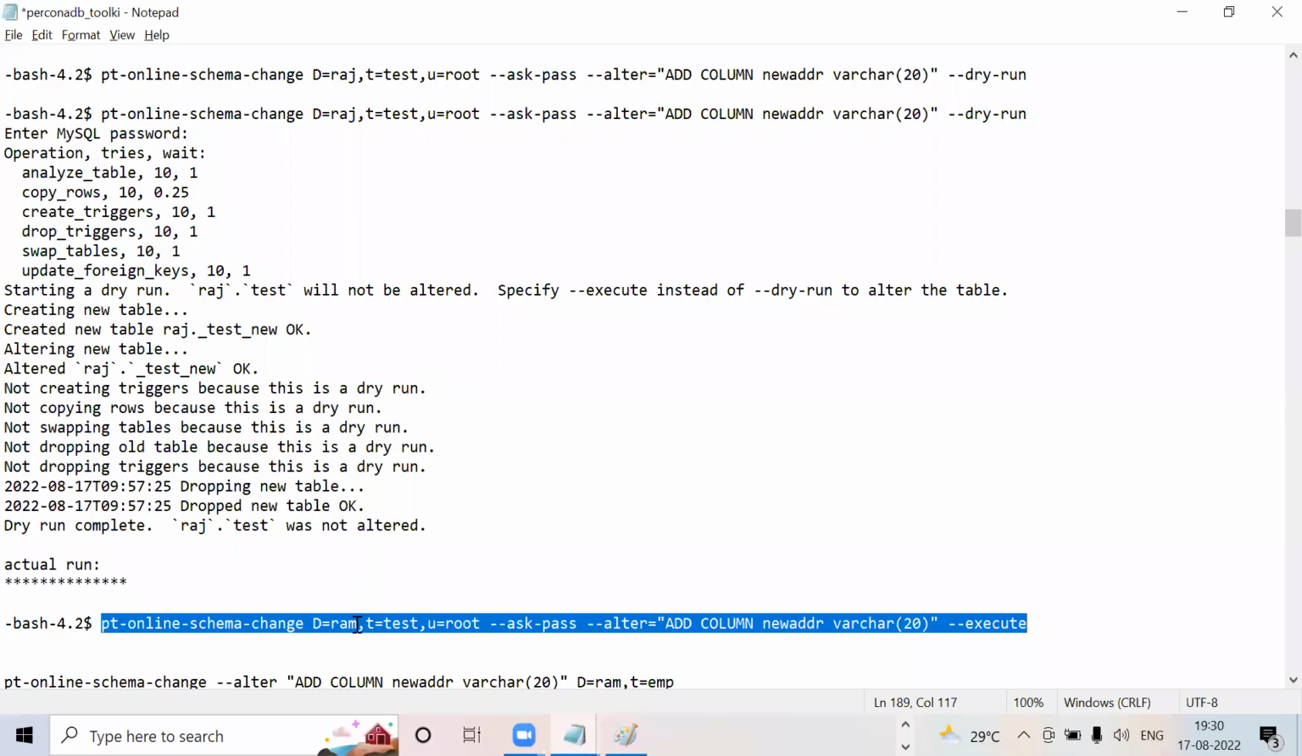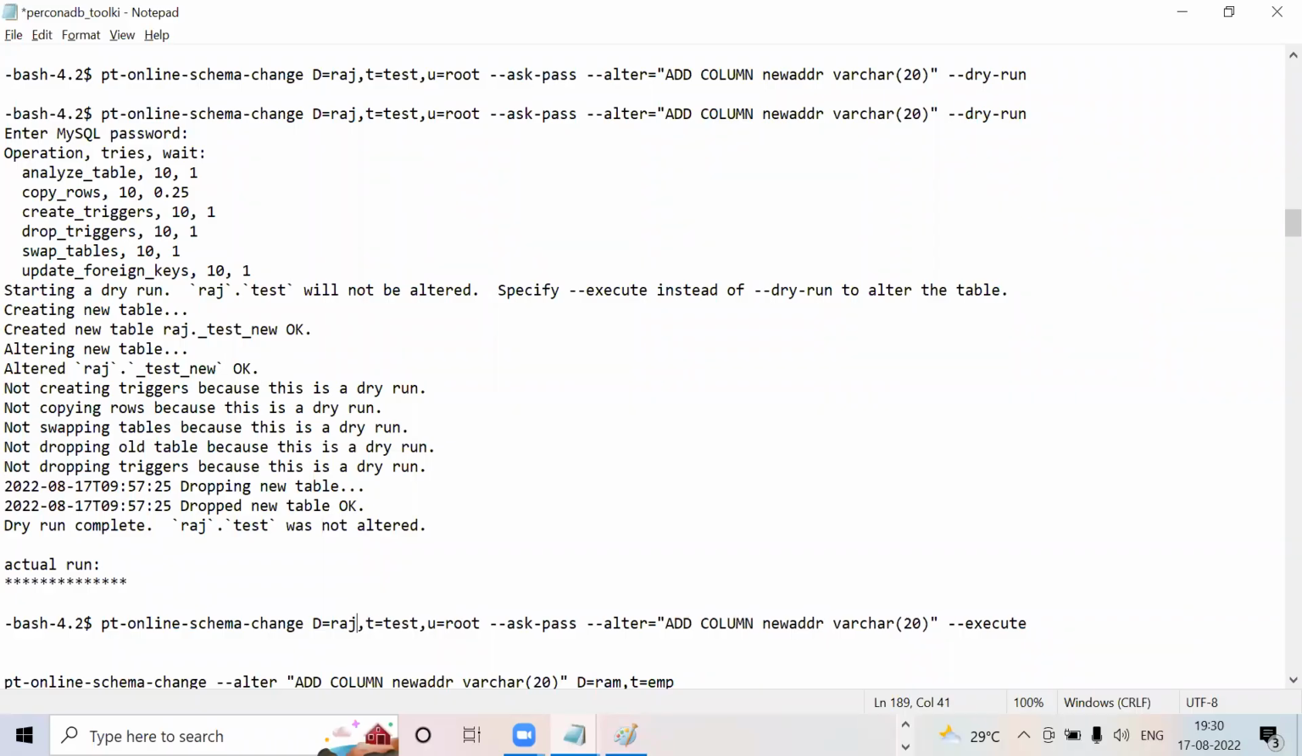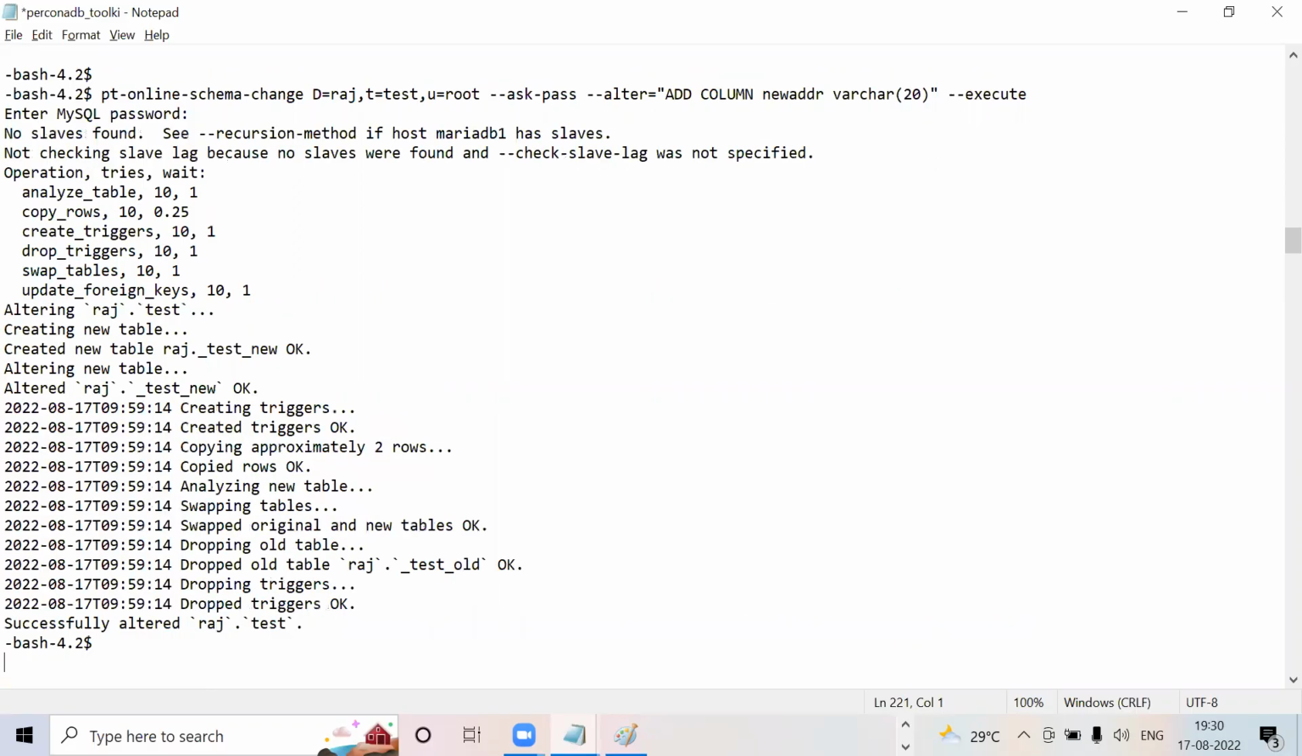Everywhere actually, in most of the interviews, they are asking these questions. Whoever is not working on it simply says, we will use PTOSC. Okay, you are using PTOSC. What exact steps will it perform internally? Tell me. Like that, they are asking.